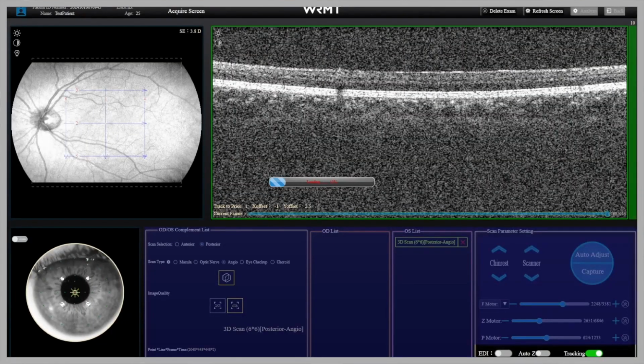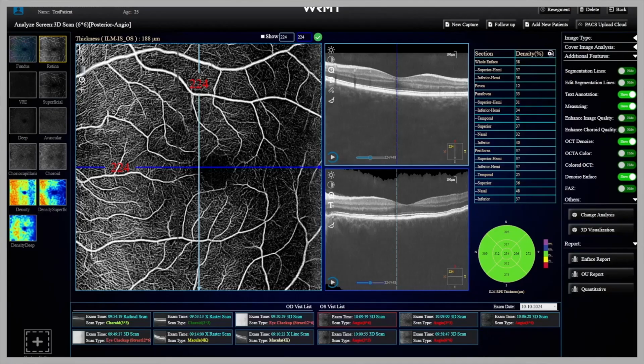And the examination is finished. The OCT angiography is finished. You see we have a 6x6 millimeter image in very high quality. On the right side, you can see the density analysis of the angiography. This is the blood flow, the blood vessel density. And at the bottom, we have the ILM and RPE thickness map.